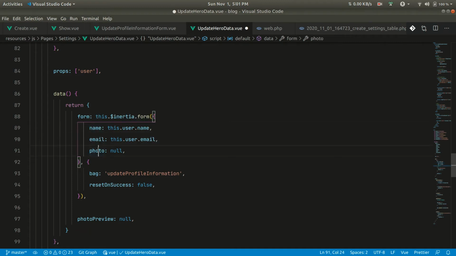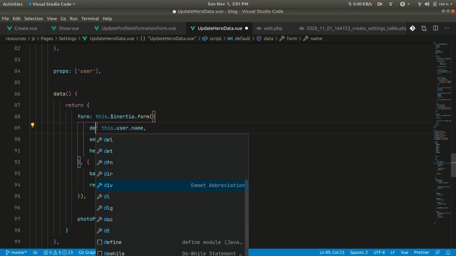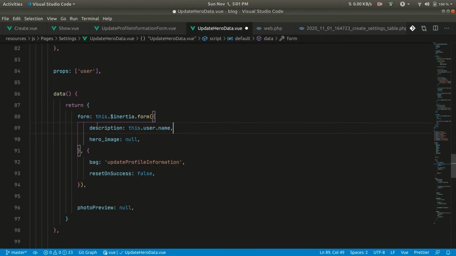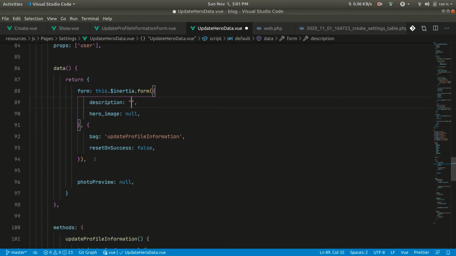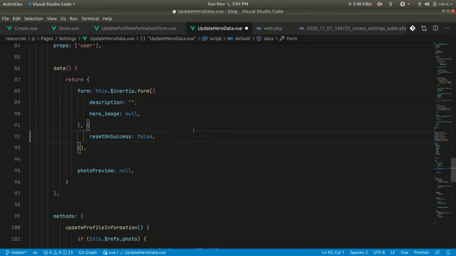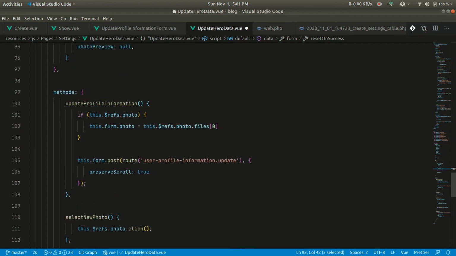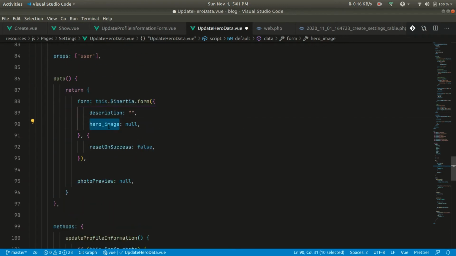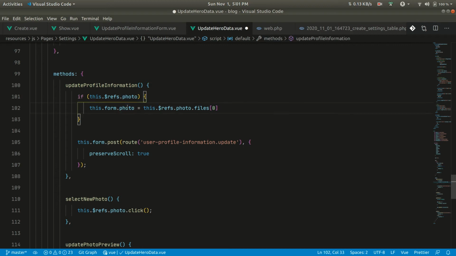We have this photo here, we'll change it into hero image, and instead of name we'll have description over here. For now let me just remove this and add an empty string. This bag we don't need here, and this resetOnSuccess is false. Whenever we click on save, if we add true here, it will reset the form, but we don't want that here. Okay, it is referencing the form.photo here, but we have this hero.image here. So let me just replace this with hero.image here.